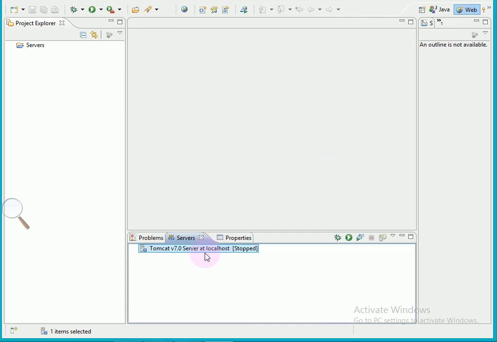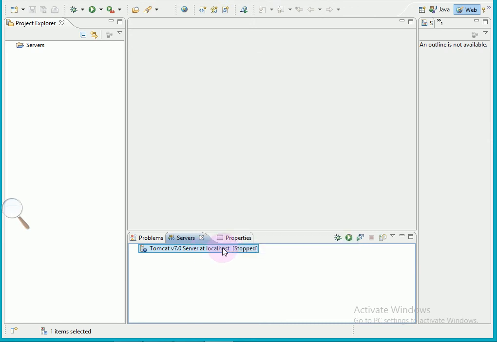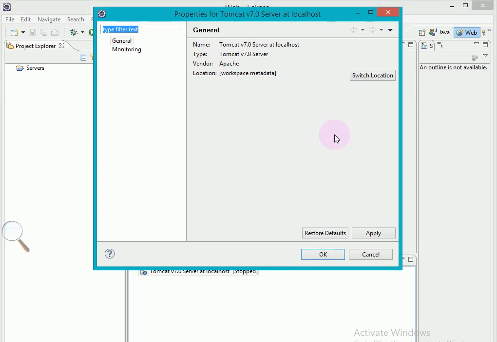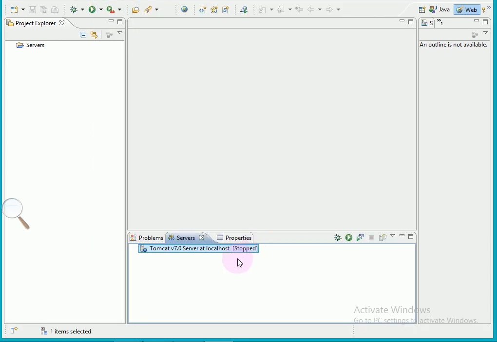Okay, so right click on it once again, then go to properties. Here I am showing the basic information related to the Apache Tomcat server. So now you can see switch location; you have to click on it, then click on OK button. Okay, now in order to start the server, just click on this icon. Now wait for some time as the server is going to start.